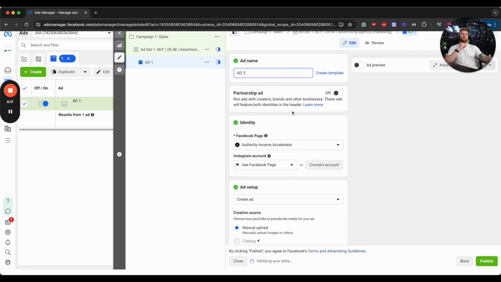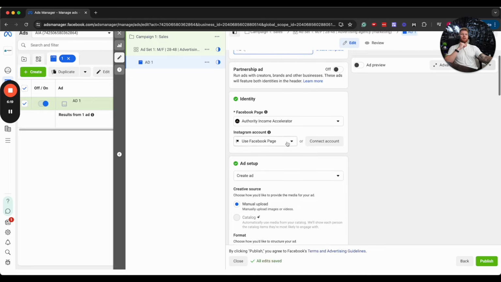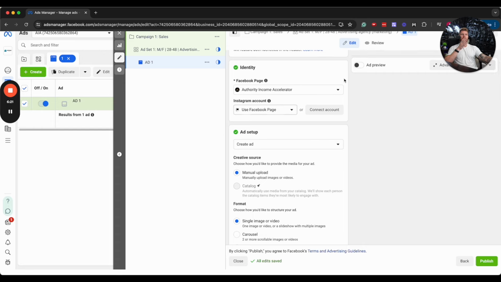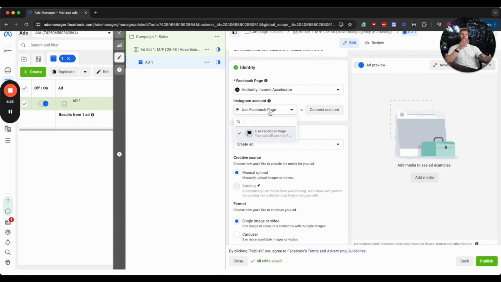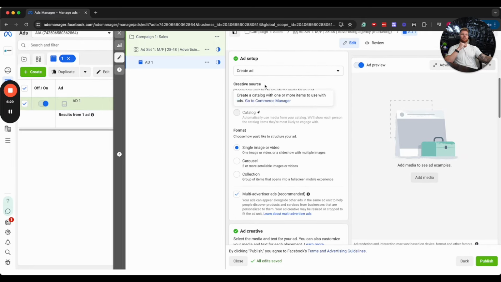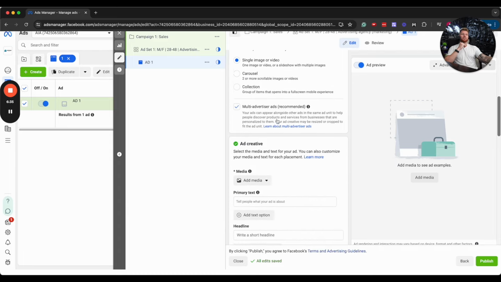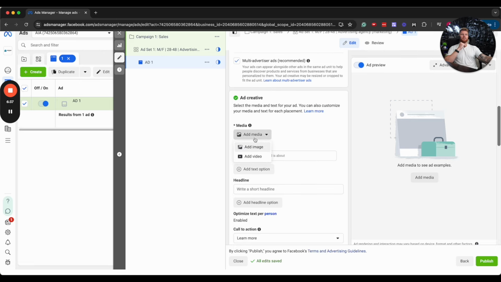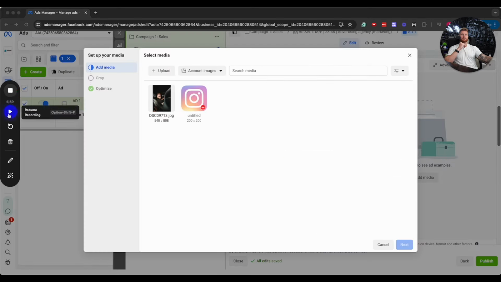Now here's where the triple play strategy comes into play. Obviously you need to have everything hooked up. This is a demo account, so I don't actually have a Facebook page on here. But what you're going to do is come down and you're going to actually create the ad. Now, if you already have ads created that you want to use, you can use an existing post. We're going to actually just create the ad. So let's go to add media, add image.